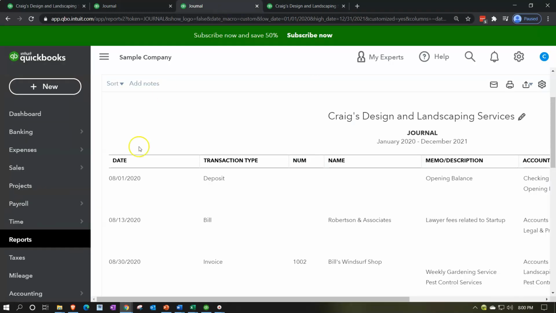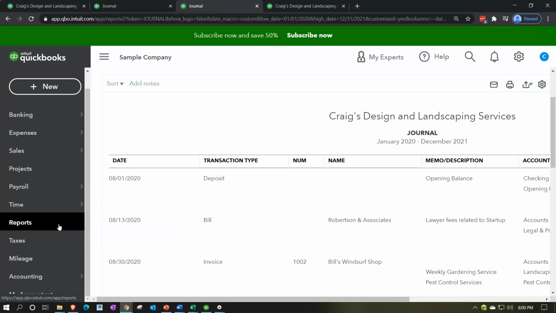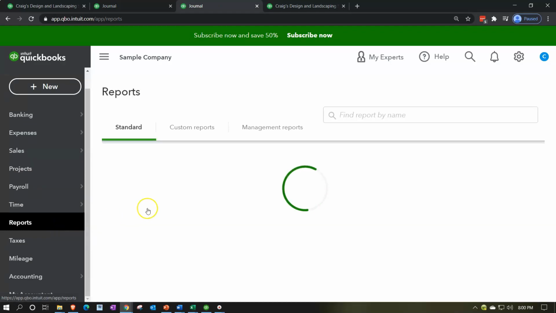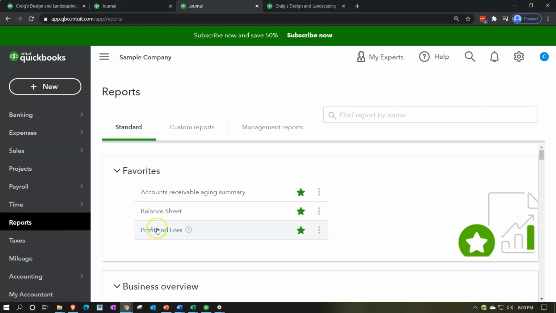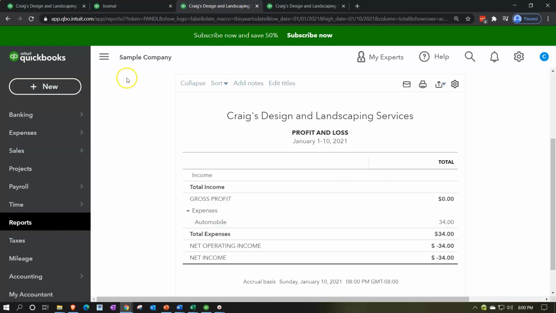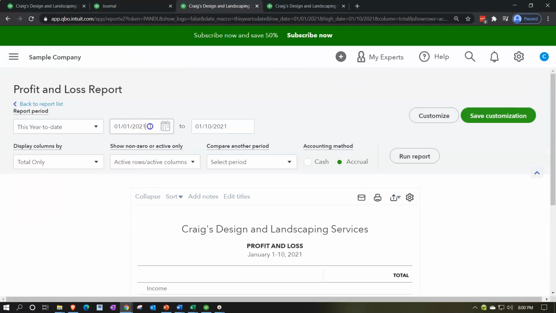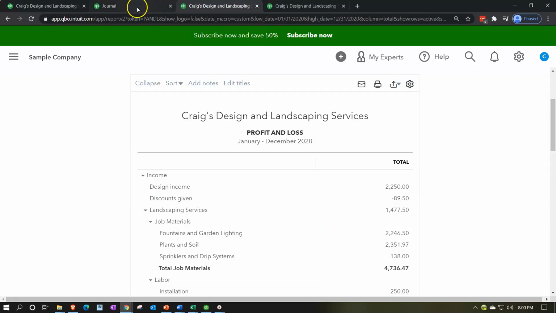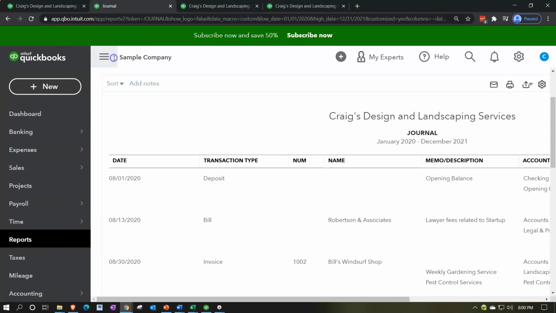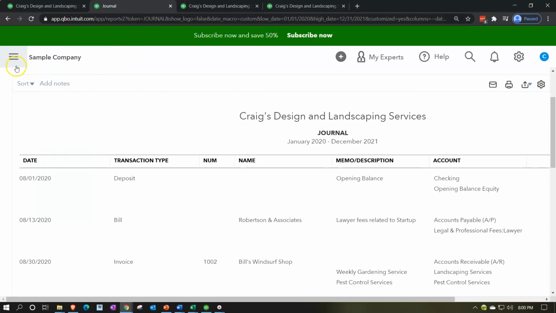Then we're going to go to the second tab. Let's scroll on down and go down to our reports. This is going to be the P&L income statement, profit and loss report. Closing the hamburger up top. Range change from 010120 to 123120. Running that report. So there's our P&L, and then here's, of course, our journal report. Let's just close the hamburger there.